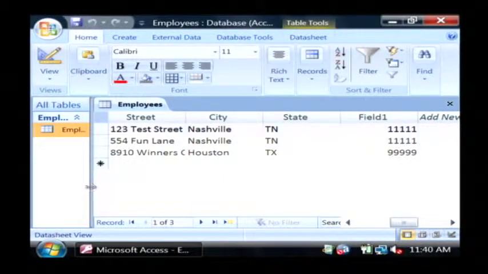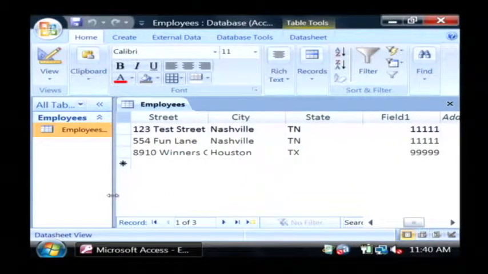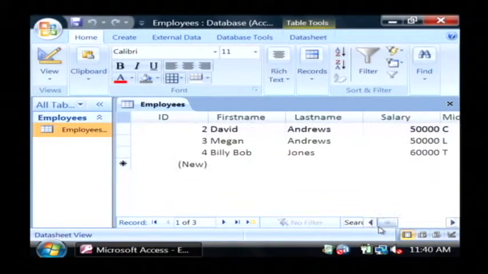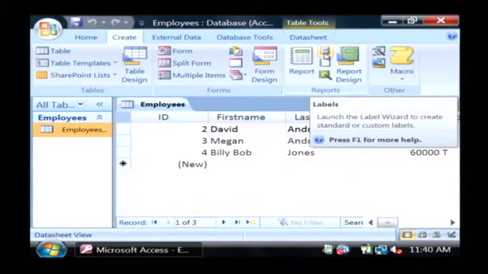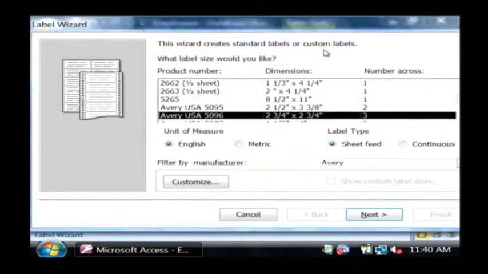So I'm going to create a report that builds a printable list of labels based upon my employees. Let's go to the Create tab at the top, and then in the Reports section, I want to click the icon that looks almost like a filing cabinet, but it's actually labels on a piece of paper. It says Labels when you hover your mouse over it, so click on that.